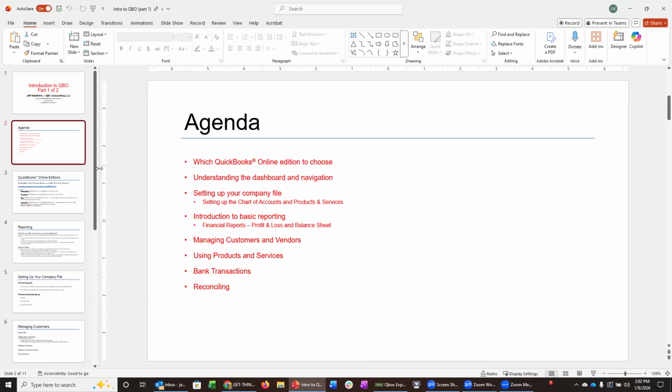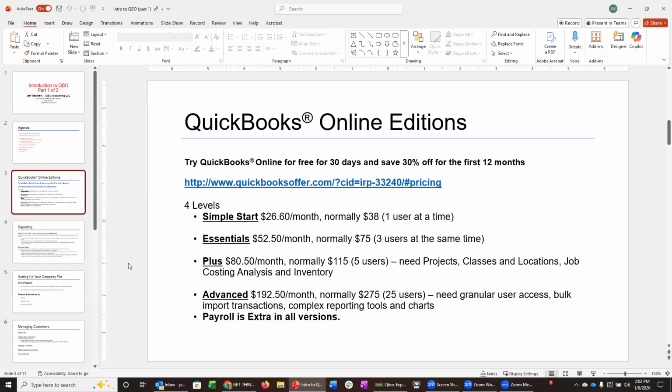So let's look at the online editions. There are 4 different levels of QuickBooks. You can go with QuickBooks Simple Start, which most people use, especially if you're a small business and you don't have multiple people that need to be getting in QuickBooks at the very same time. The Simple Start version works great. And there's also a link, and Danny will post that link in the chat, where you can get 30% off for the first 12 months. So instead of paying $38 a month for it, you would get it for $26.60. So that's the Simple Start version.